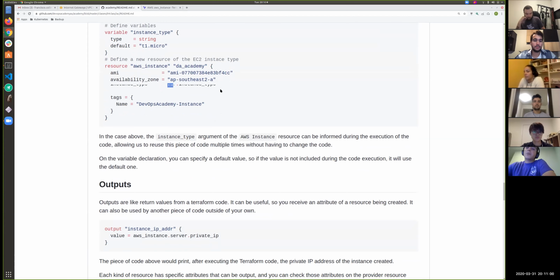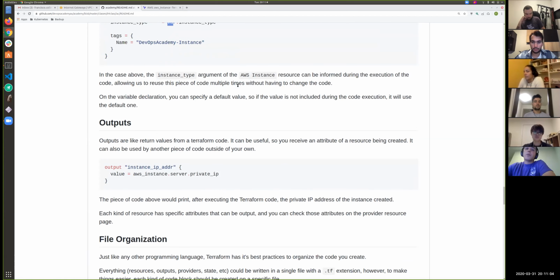As well as the variables, Terraform can also provide outputs. So whenever you create a resource, if you need some information from that resource or the attribute of that resource, as we see previously, we can have the output piece of code that will have a value of the AWS instance, the name of the resource that we created, and the attribute of that resource, which is private IP.